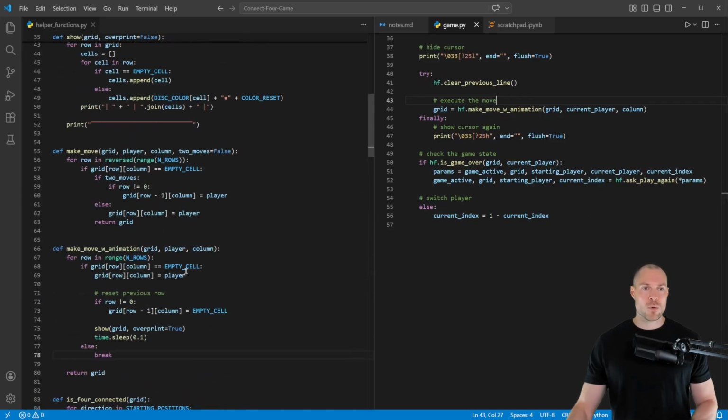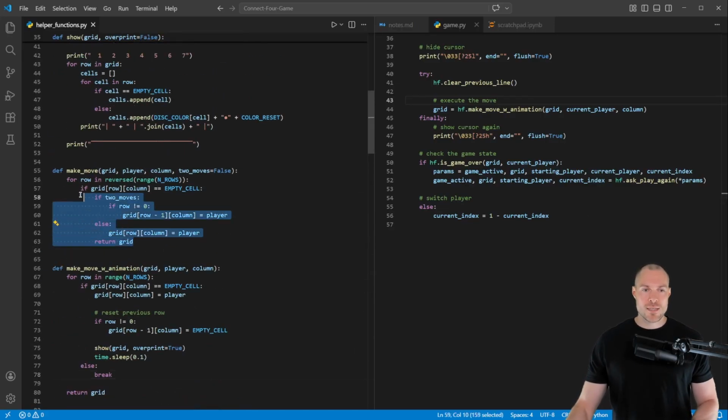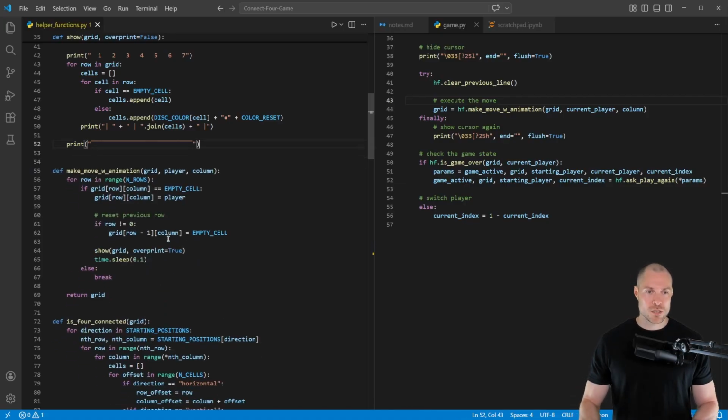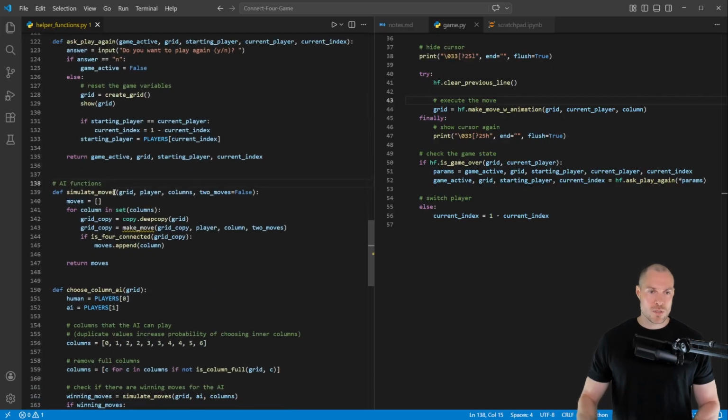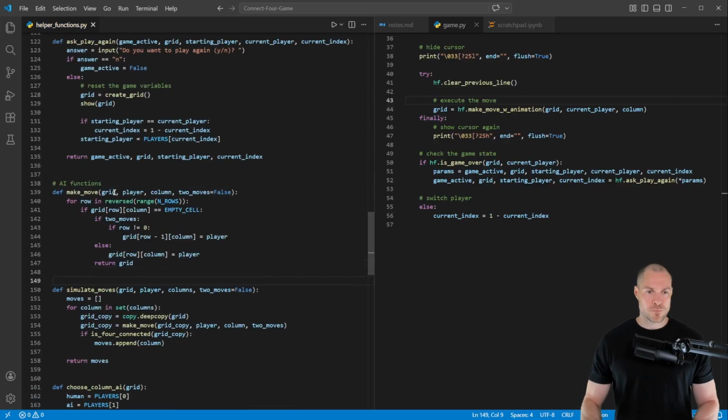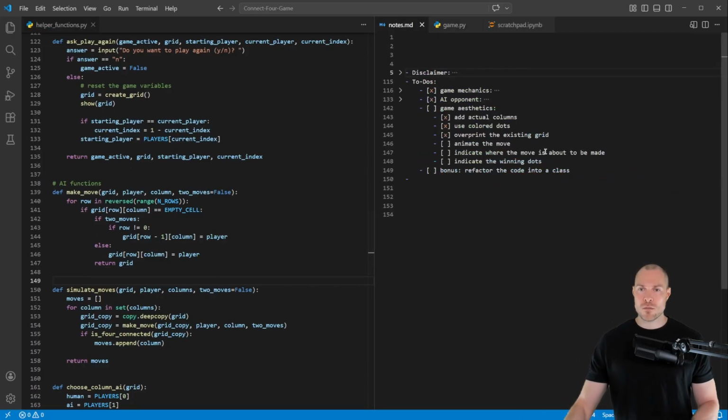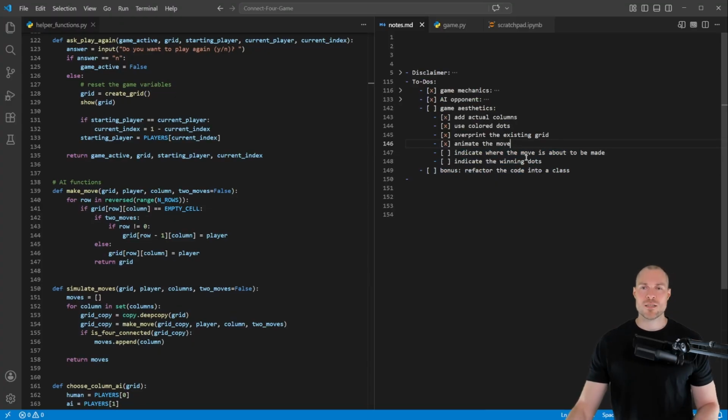And now one last thing that I would like to do is, since this make move function is only going to be used in the AI section, I want to put this function into the AI functions section of this file. So let's just cut this and paste it into the AI functions section. Now that we've done that, we can finally check off this next point in our to-do list.